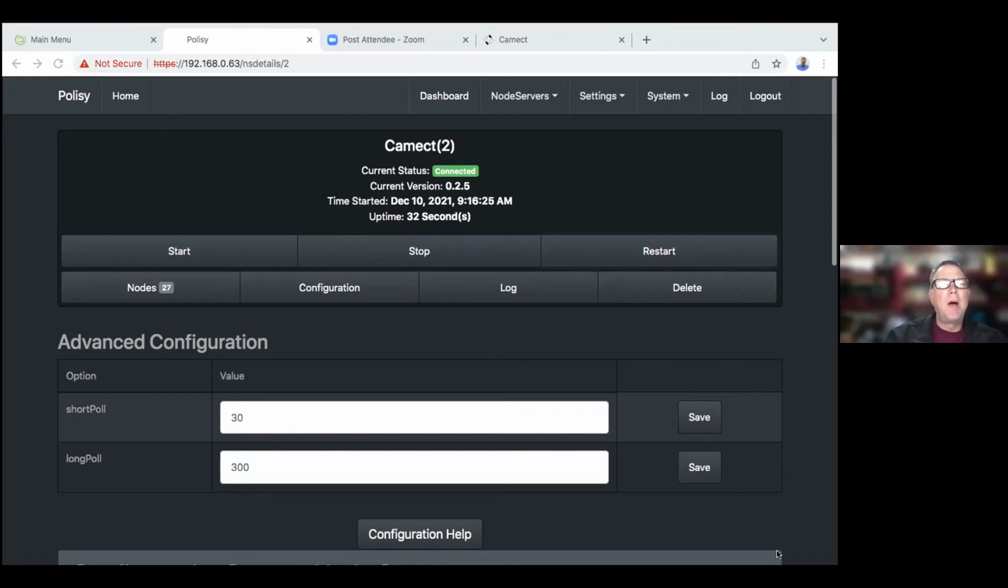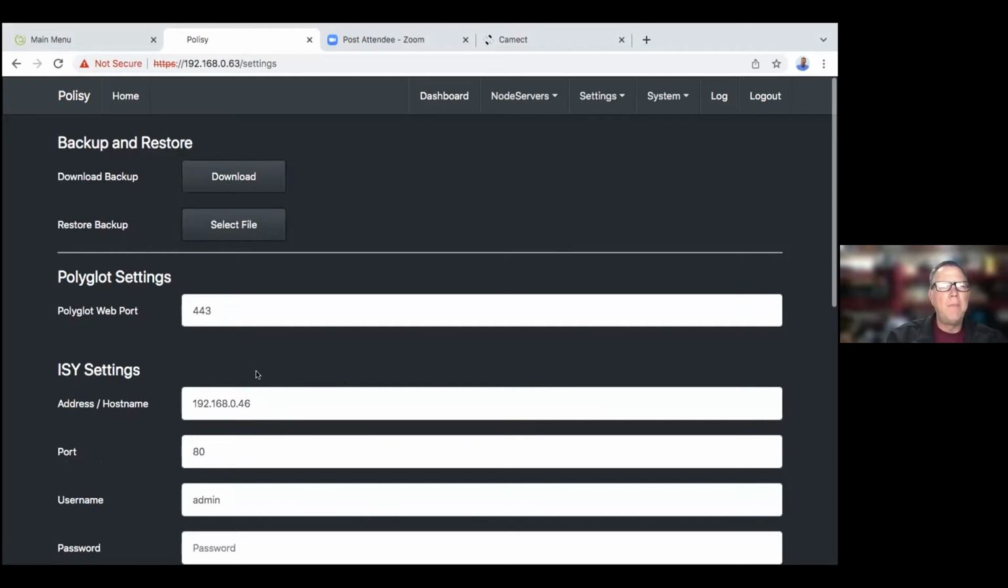Now I've got the policy, has the Camect Nodeserver running on it. I have an ISY. I do need to make sure that the IP address of my ISY, and I can do that by clicking on configuration, this local IP address, I need to make sure that it also is set up here in the settings. So under IP address for ISY, put that in, and you're going to put in whatever your login is for the ISY.